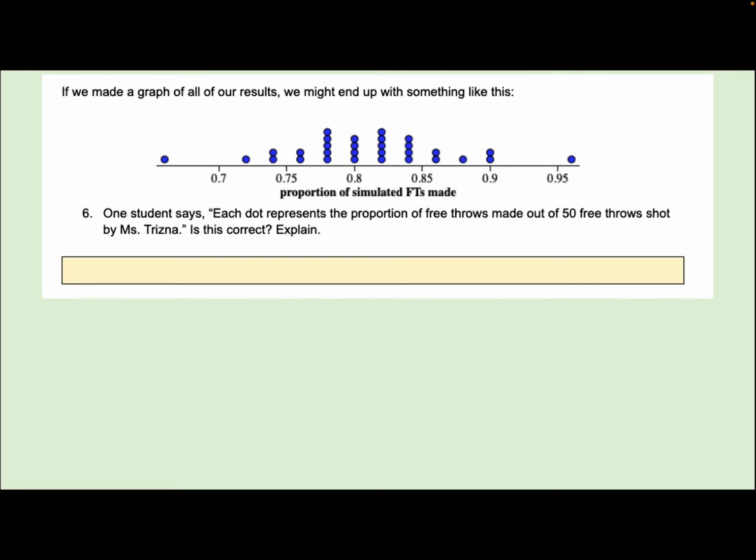For question 6, this sounds like something that a lot of you might have said: the proportion of free throws made out of 50 shots that I made. However, this is not correct. We don't know if I'm actually an 80% shooter. We're investigating that. The dots, like I said in question 5, represent the proportion made by someone who is an 80% shooter.